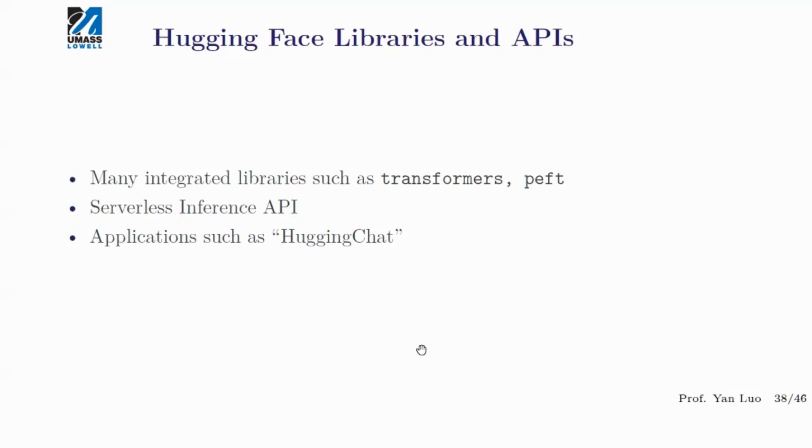And Hugging Face has a big collection of libraries and APIs. There are many so-called integrated libraries. In our class and in many LLM applications, you use libraries such as Transformers and parameter efficient fine-tuning. So these are the ones that are very popular and also used for our course as well.